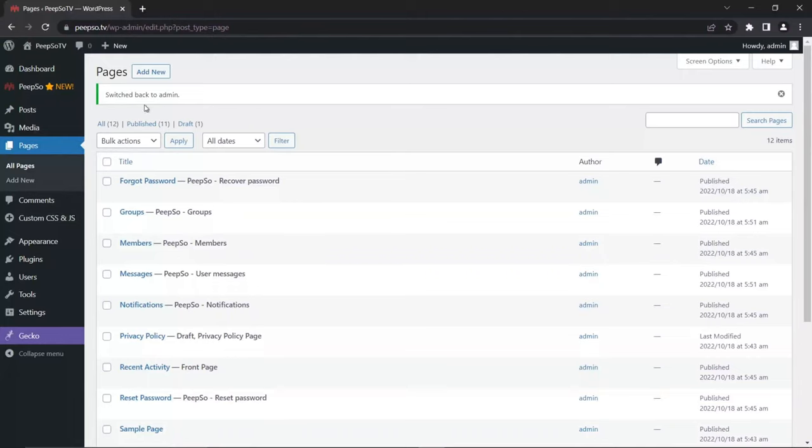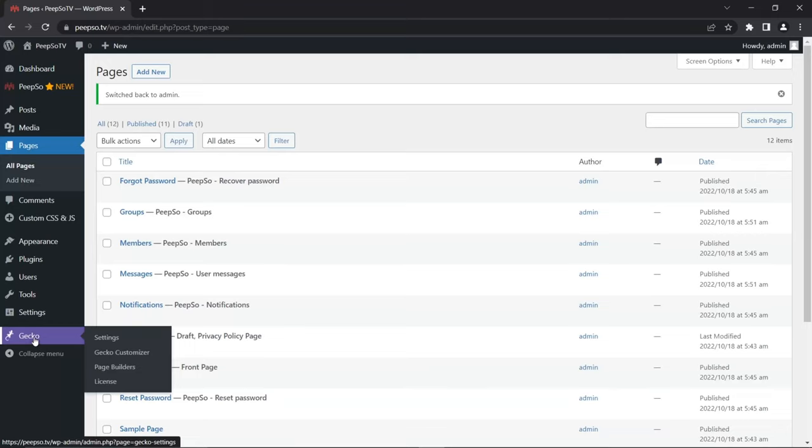If you want to know how I'm switching between users on this website, it's with the help of the plugin called User Switching that I am going to link in the description below so you can check it for yourself if you wish. For now, let's continue our important work and go back to Gecko Customizer.